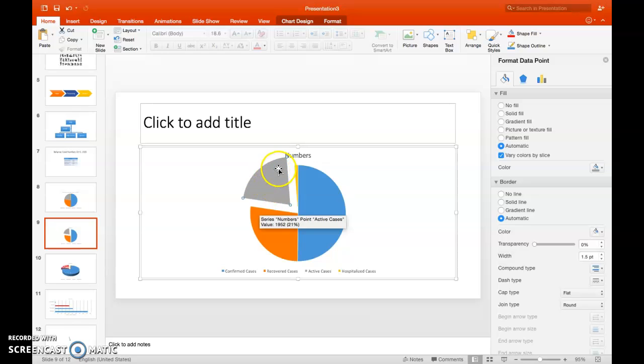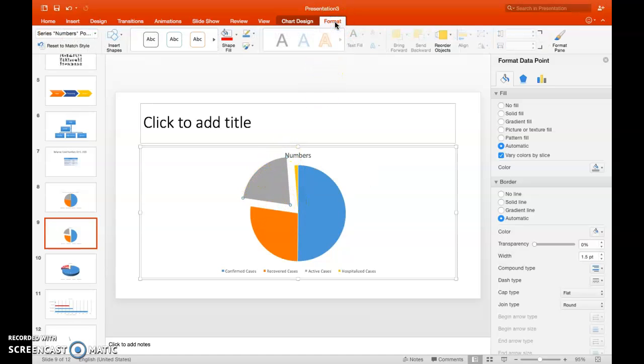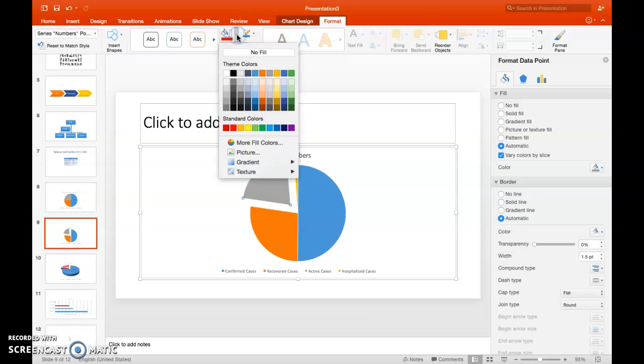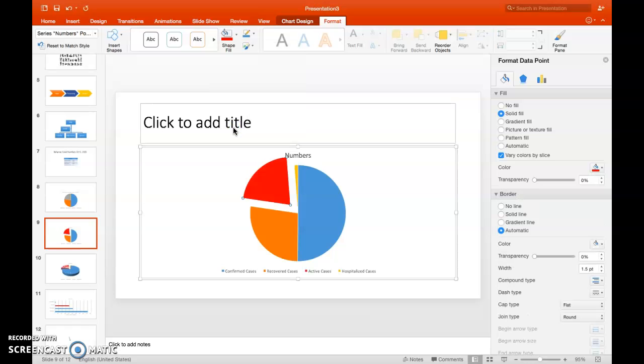To change the color of this slice while it is highlighted, we're going to go to the Format menu, and we're going to go to the Shape Fill and select a color. I'm going to select red. So now that slice has been changed to red.